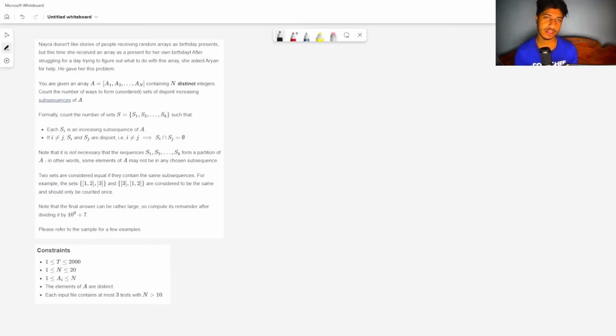So let's try to understand the problem statement at first. The first part is not really a part of the problem statement. The second para says that you're given an array containing n distinct integers. So all the integers are distinct. You have to count the number of ways to form sets of disjoint increasing subsequences of A. So this is the problem that you are supposed to solve.